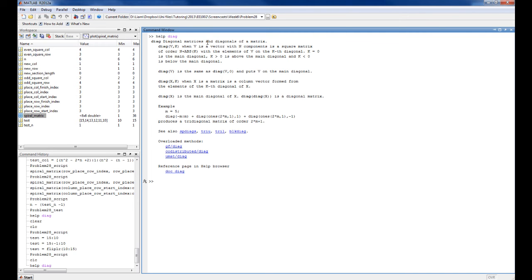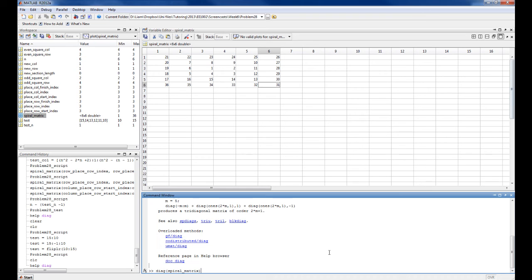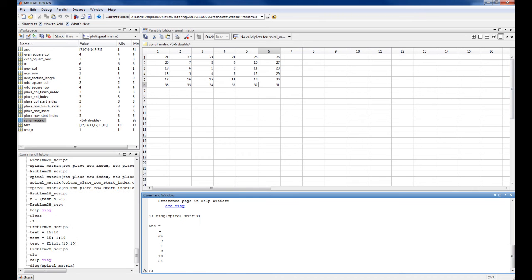So, diagonal matrices and diagonals of a matrix. diag(x) is the main diagonal of x. So if I do diag of spiral matrix, I should get 21, 7, 1, 3, 13, 31. So that seems straightforward enough.